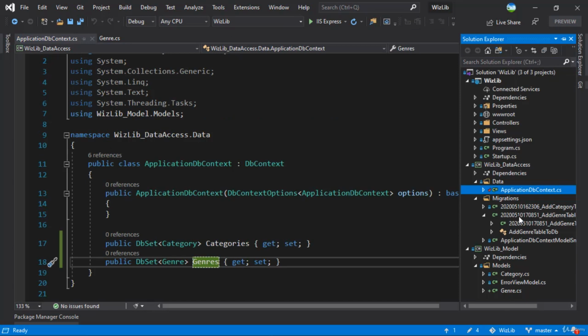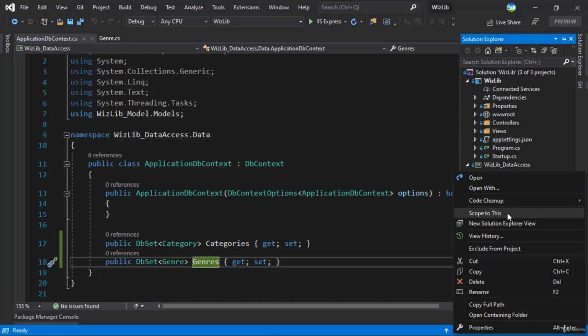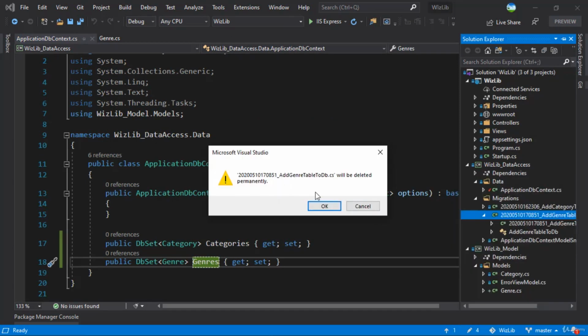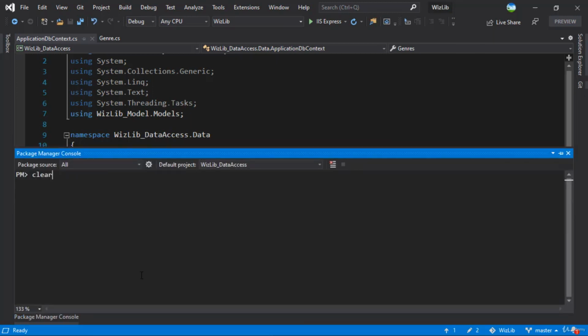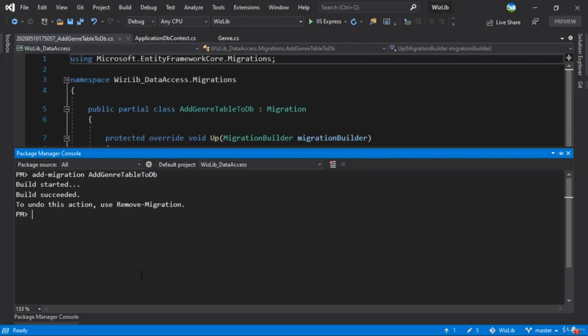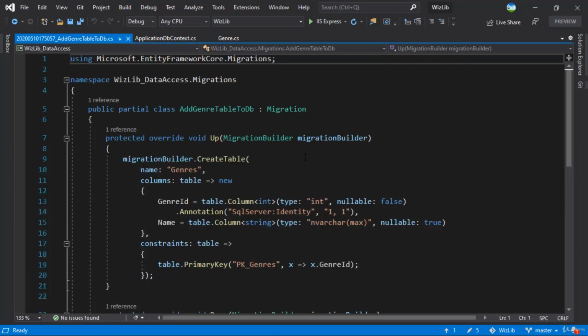Since it was empty, you can always remove that directly from here. And we will delete this migration. We'll go back to Package Manager. Let's add the same migration again. And now let's examine the migration. It should almost be the same as our category migration.